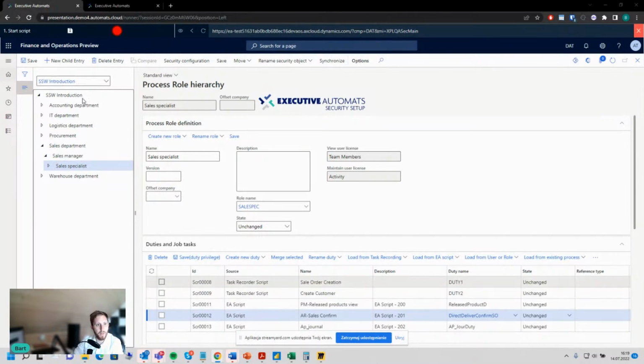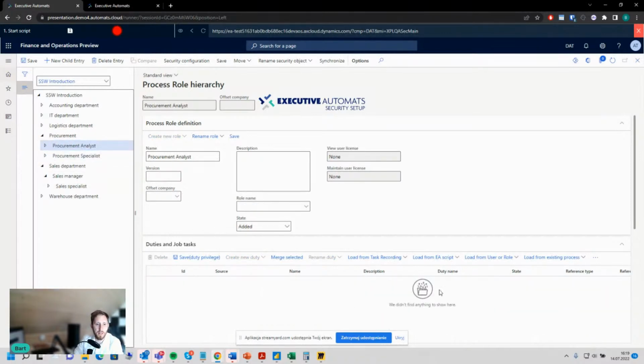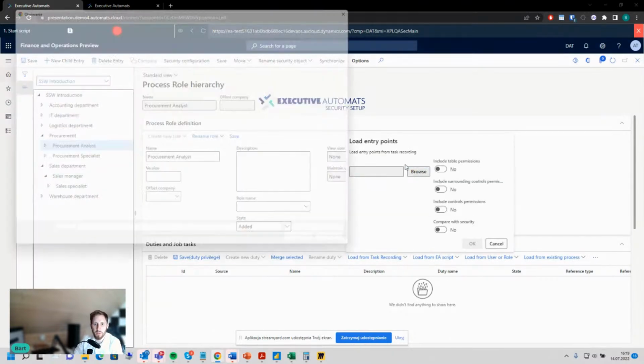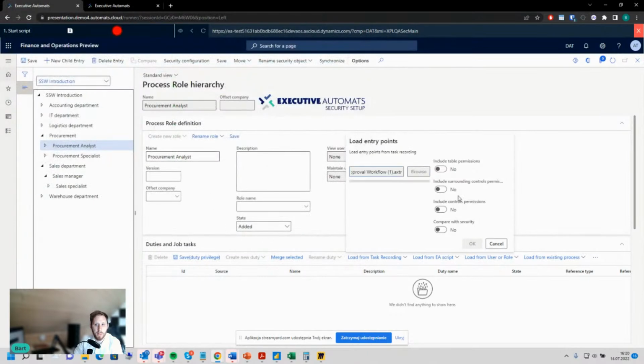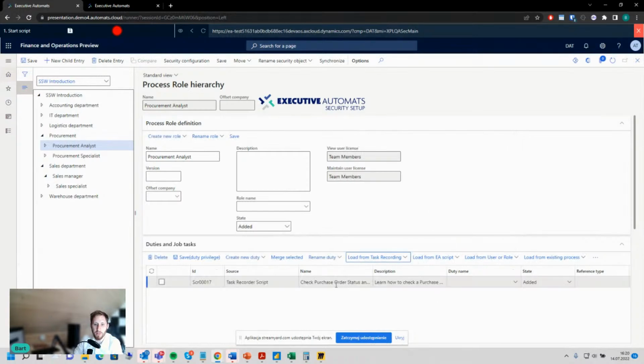If we are considering creation person like procurement analyst, we can load those processes once again from task recording. So I can browse from existing recording from my system. I've created some of those for one of the programs with client, and I can simply take one of those and then tell the system to include table permissions, controls permissions, and we are just loading here on the list one process the person will handle. So this is the task recorder way. Of course, you can record your own custom one. They are available here, so task recording can be quickly identified.